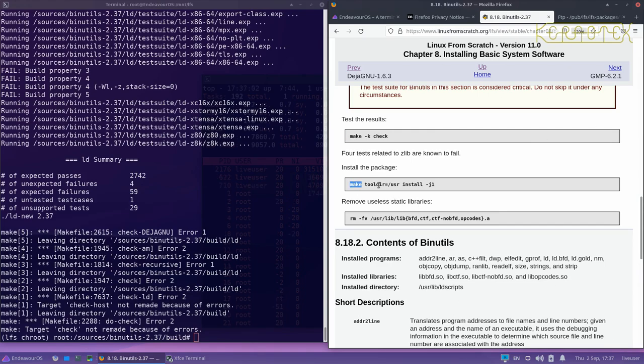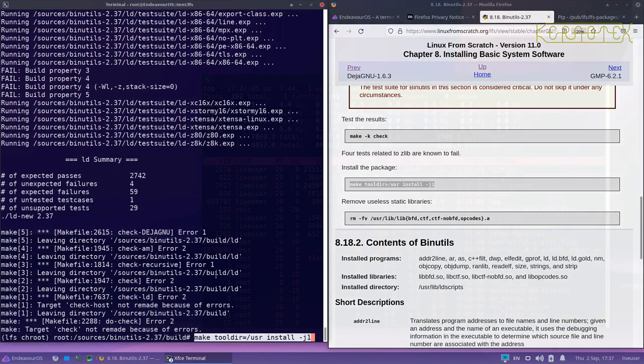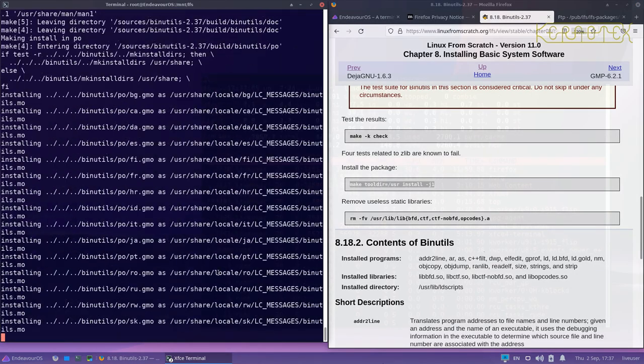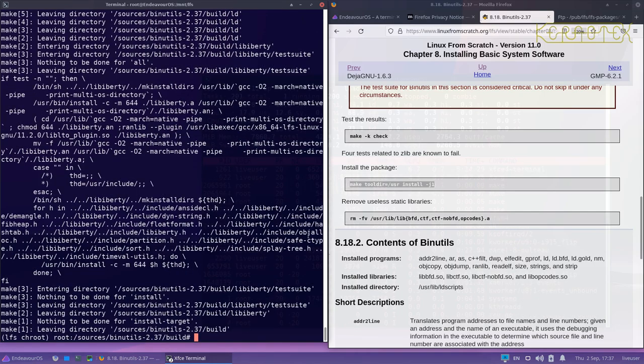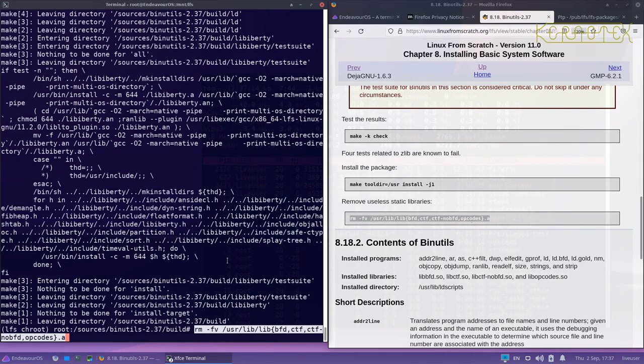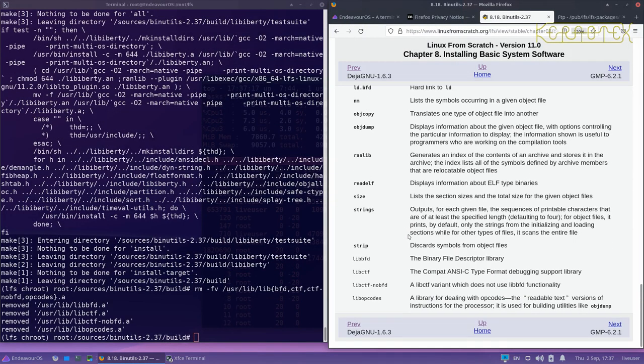So let's now install the package and remove some files. And that is Binutils built.